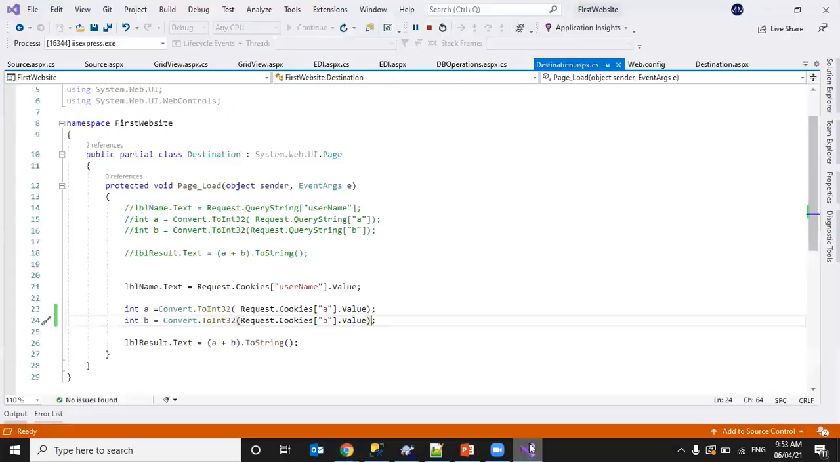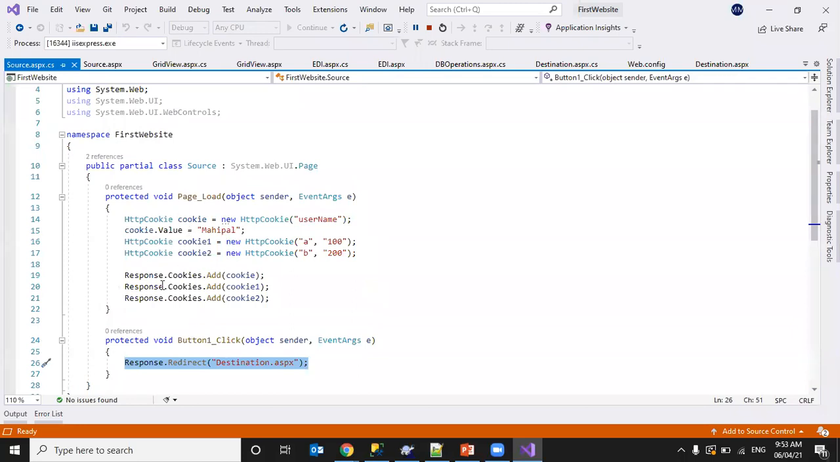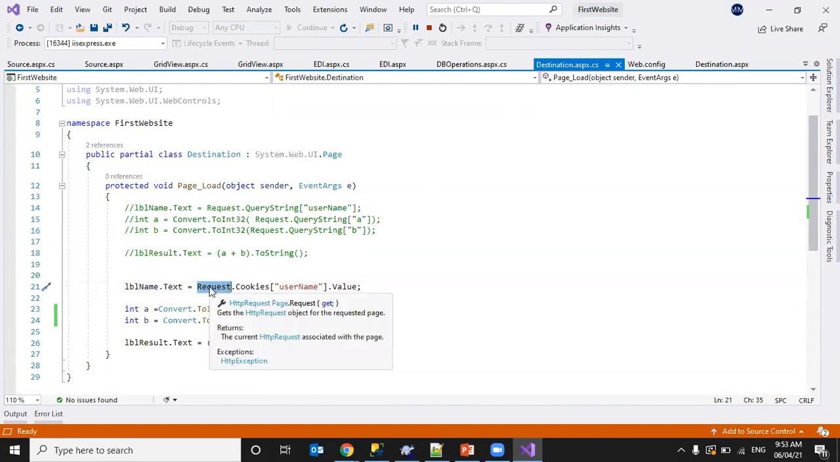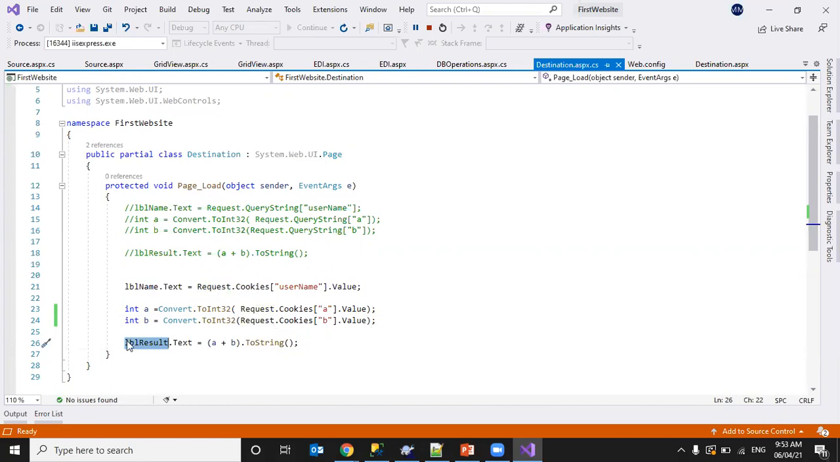See here, Mahipal and 300. I created a cookie and just added it to the response. When we are redirecting from the source page to the destination page, these cookies will be sent to the server, to this address as well. So those can be accessed in the destination page. Whatever page we are in, we can access them with the help of Request.Cookies username. This way cookies will be transferred from that page to this page.